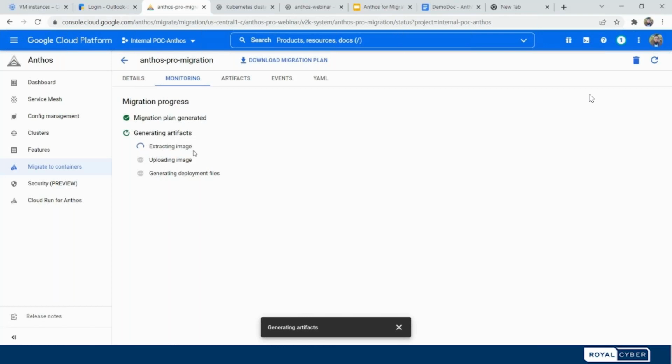deployment. So it's extracting the image out of the source VM, right? That's what it's going to do. Then it's going to upload the image to GCR, and then it's going to generate all the deployment files, which we can use with kubectl to make this specific deployment into our Kubernetes cluster.